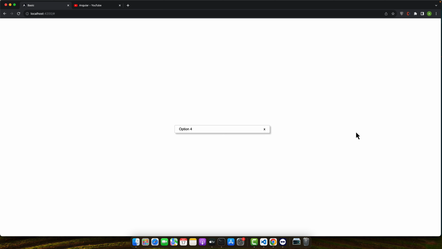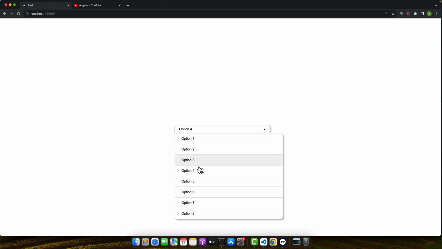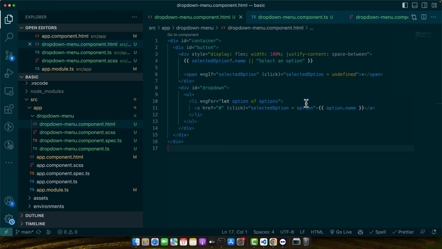There is another user behavior that I feel should be improved. We should not display the dropdown on hover, because when I click on that, it does not hide the dropdown. So that is not a good thing.